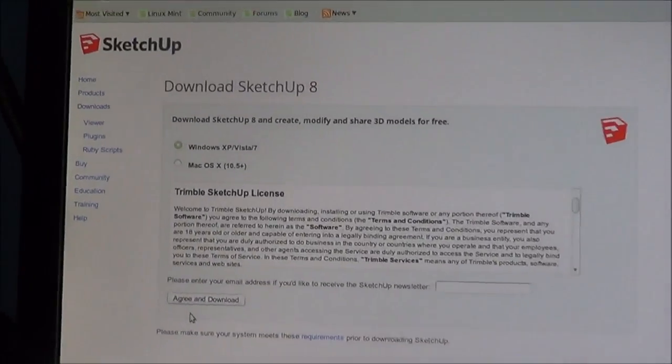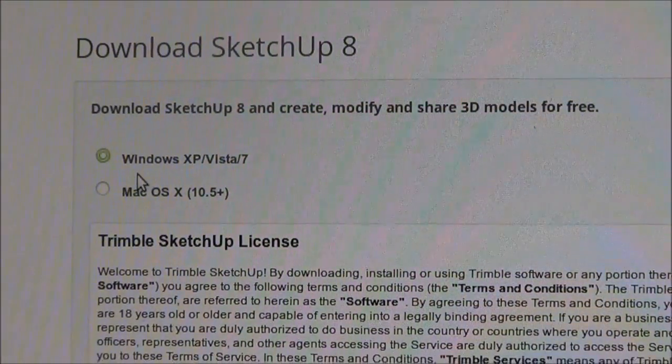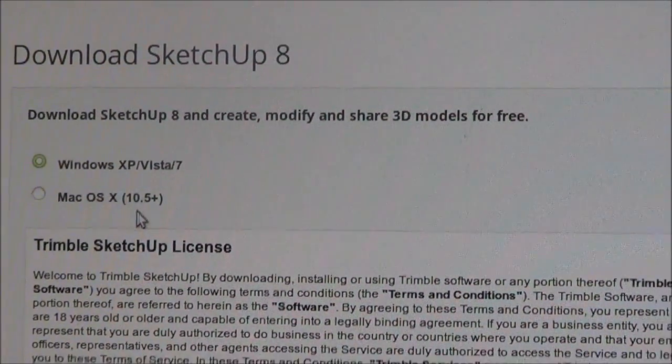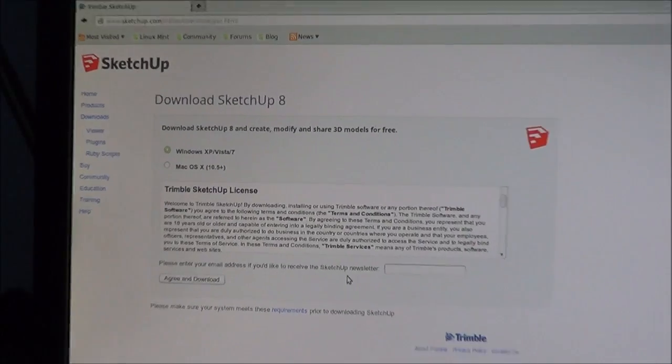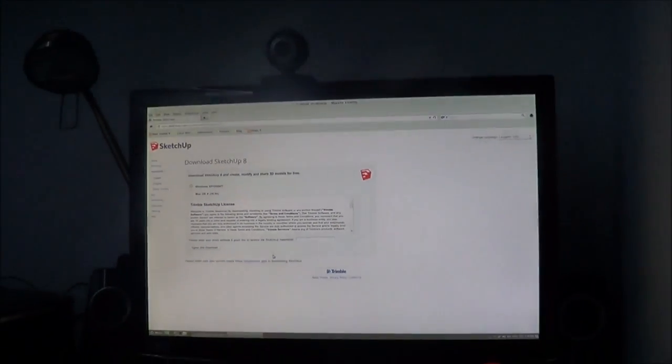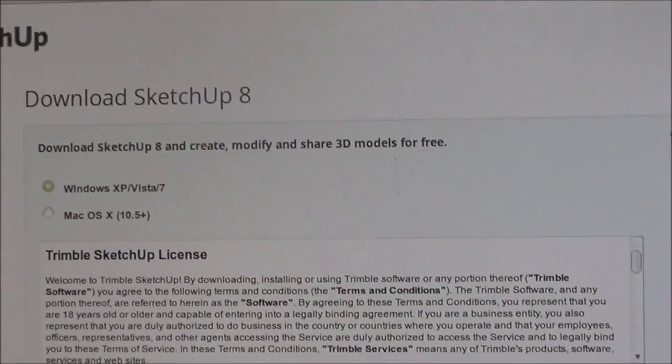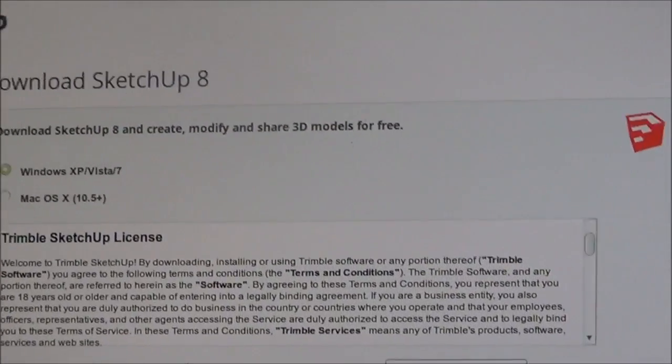So what do you notice? Oh, it gives you an option of Windows XP, Vista, 7 and Mac, whereas this isn't either of those. It is not compatible with this operating system. If it said Linux, it would be compatible. It means it was not made for this.